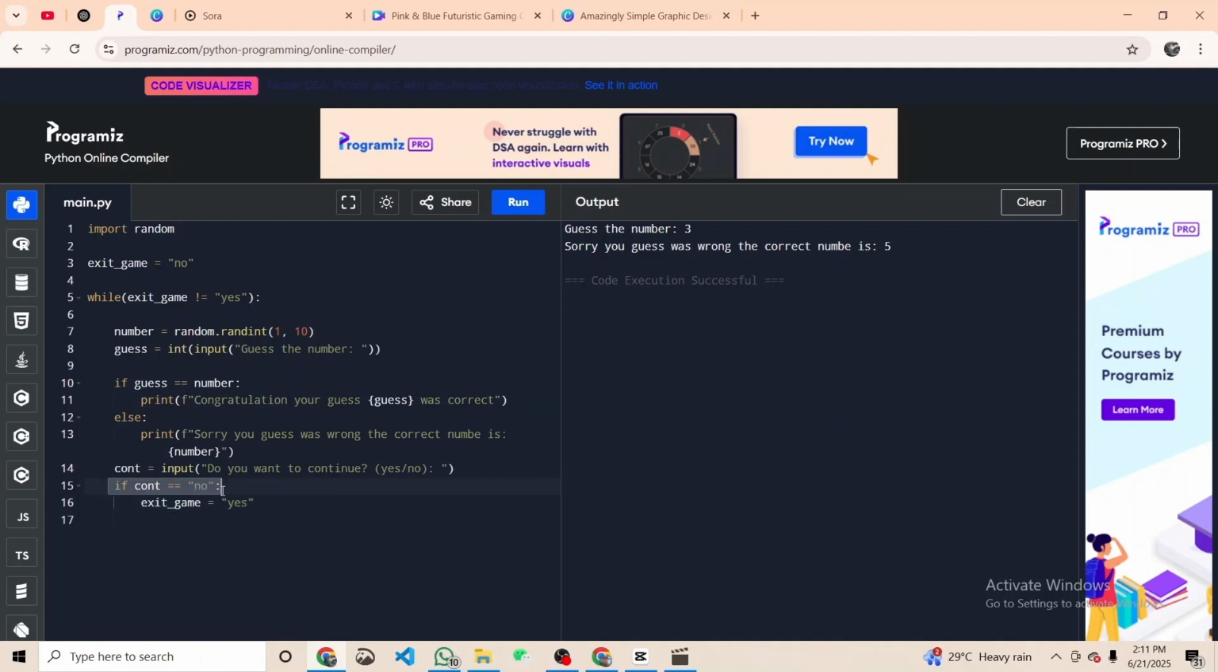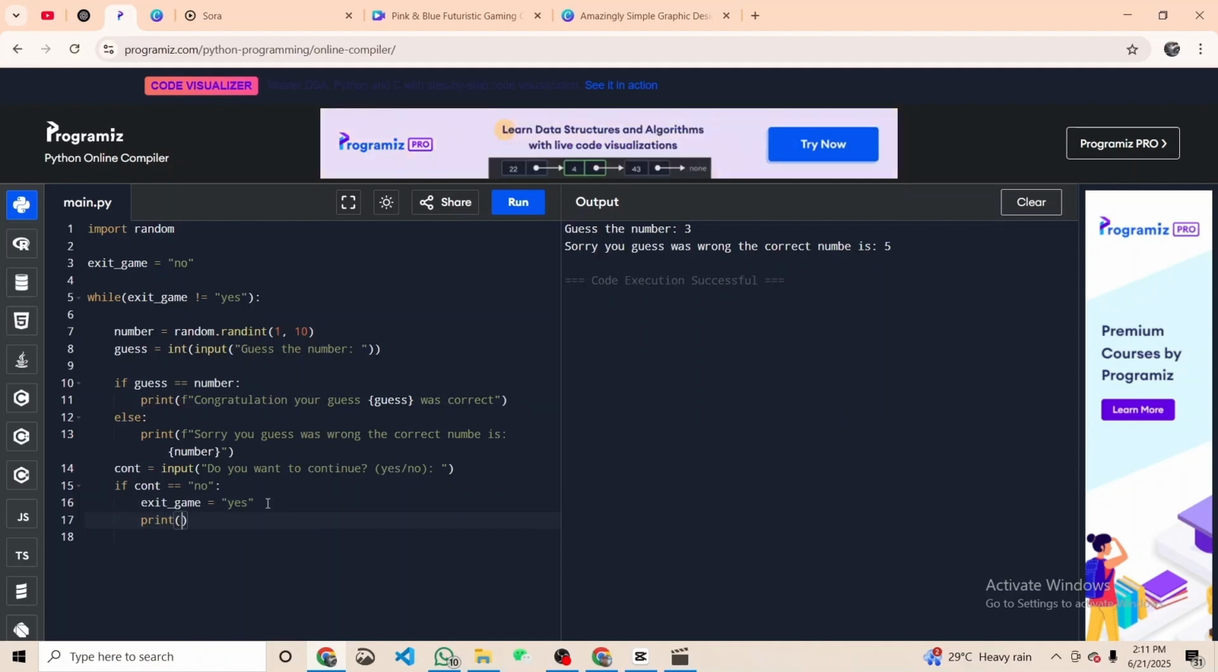If count is equal to no, then exit game should be equal to yes. Fantastic. Okay, now before we run it, let's print a simple message to tell the user, thank you for playing. And then let's give it a line, space down.